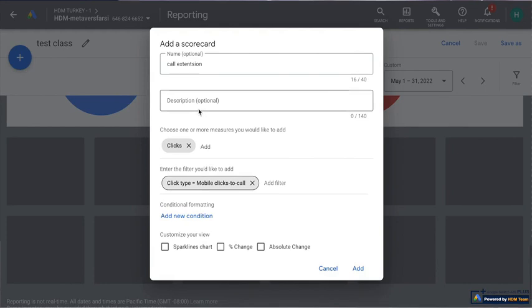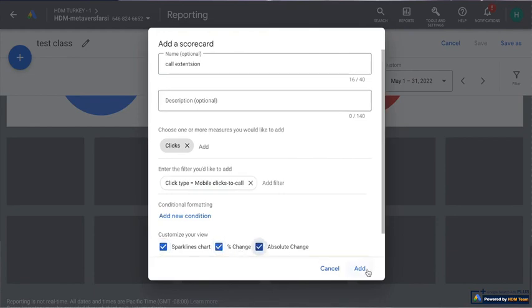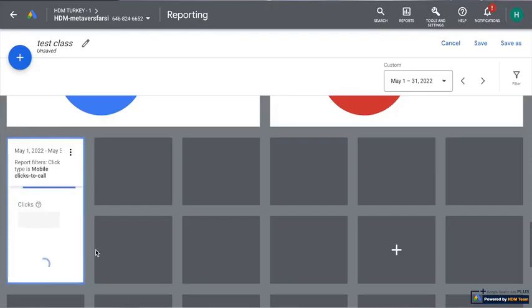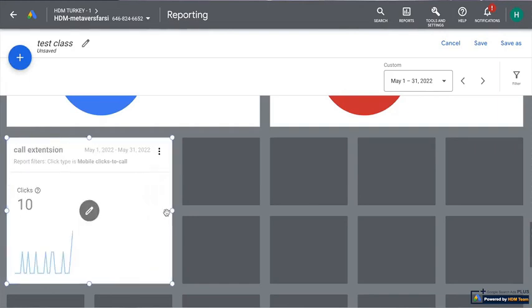It's like we selected the number of clicks. We click on the sparkline chart, click change, and then click absolute change and add it. When we add it, it actually shows us the number of our call extensions during this time period. This is a scorecard that helps us to be able to configure the number of our call extensions.